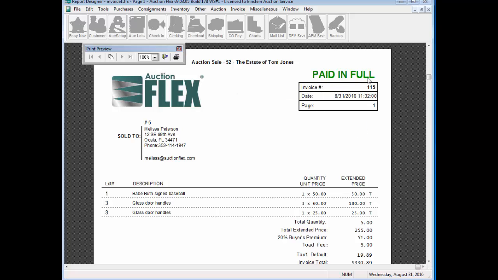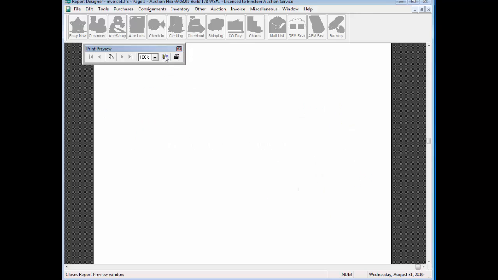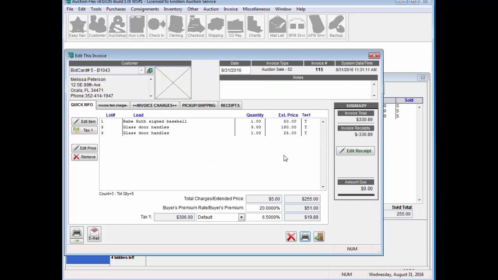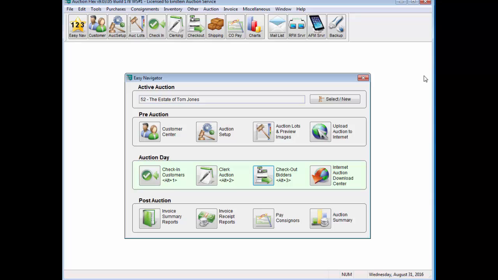Your logo will be right here. It does show paid in full, all of the bidder information, all of the lot information, their totals, and then the payment type. Once all of this is correct, you can close the door and continue checking out the rest of your customers.